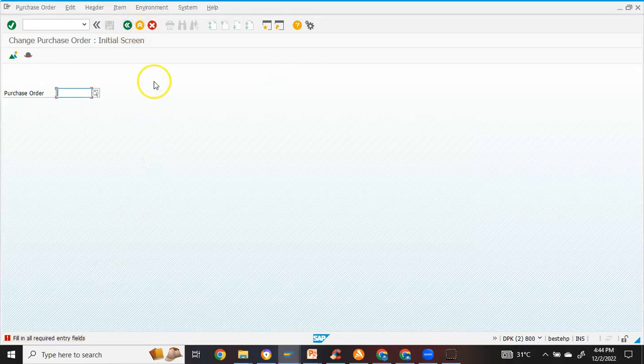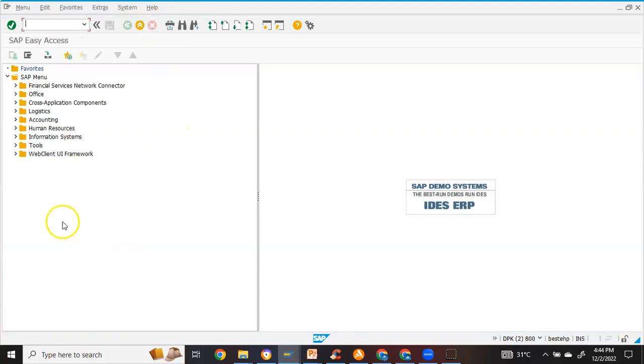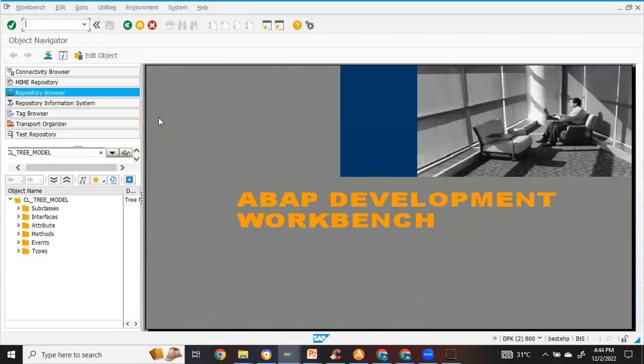Okay, now if you would like to close the screen, click on cancel and it will come to the SAP Easy Access screen. Anytime you are on the SAP Easy Access screen, you don't have to type /o or /n. You can directly type the transaction code and you can get it. So I'll just type the SE80 transaction. SE80 happens to be the ABAP development workbench.